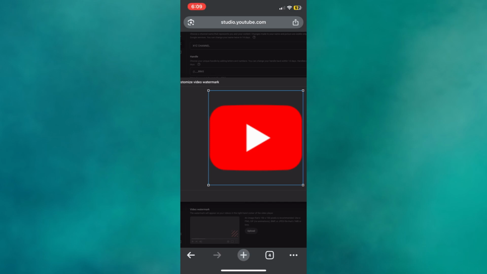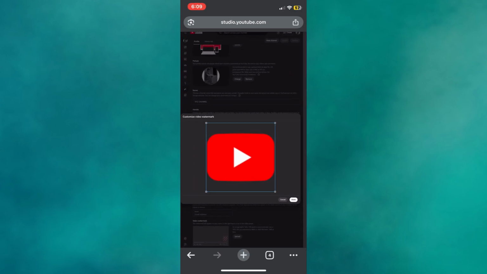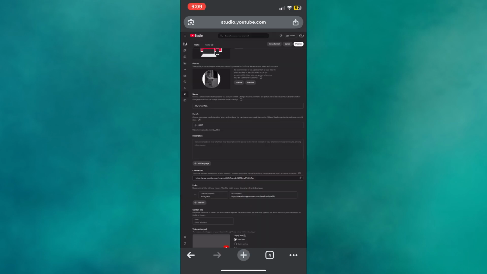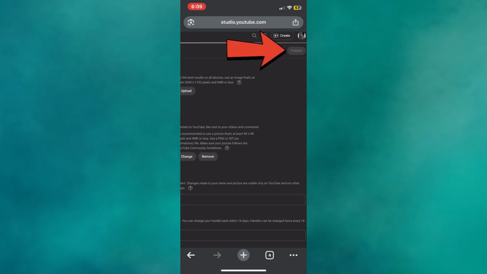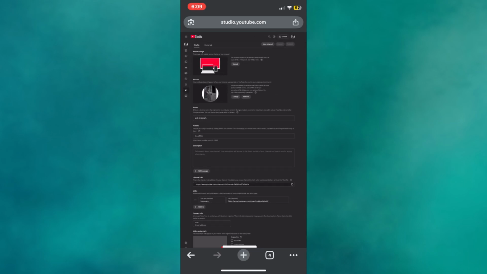Then, upload the watermark icon of your choice and crop it if you want. Once you're done with all of that, get to the top of the page and tap on Publish to save the settings. So that's basically how you can make a watermark for YouTube videos using phone.